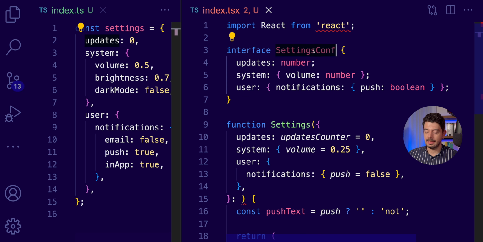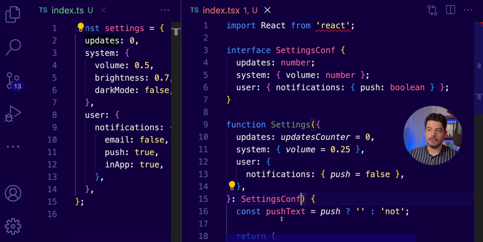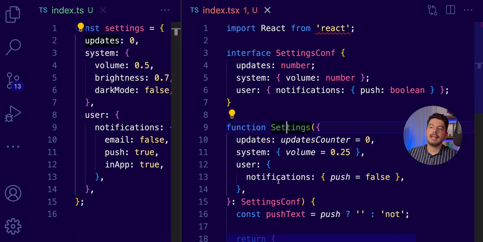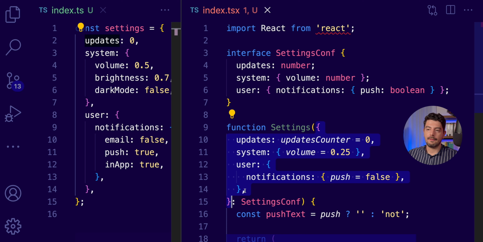The equal sign is not required. And here we can, of course, use the settings conf interface to specify what is the expectation for this object. And here we can use the settings conf to specify what will be the expectation for the first object parameter.